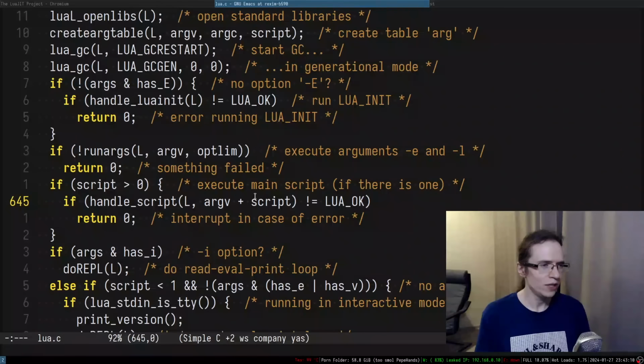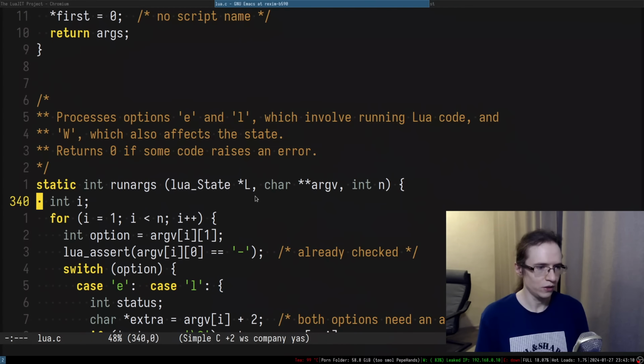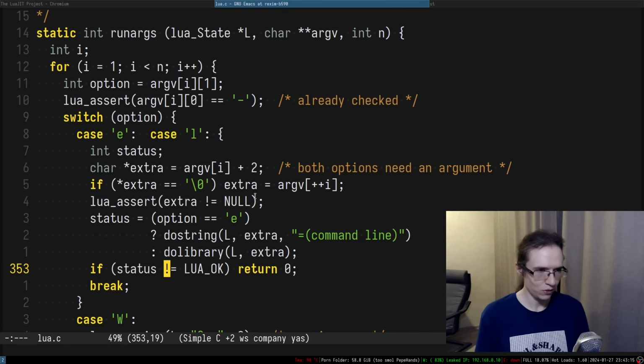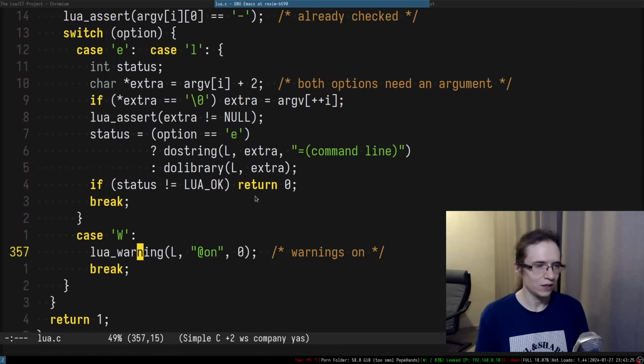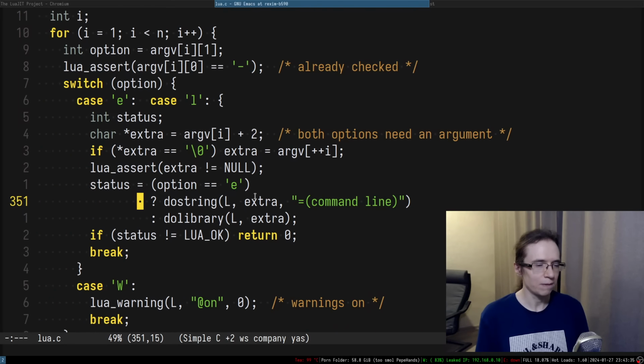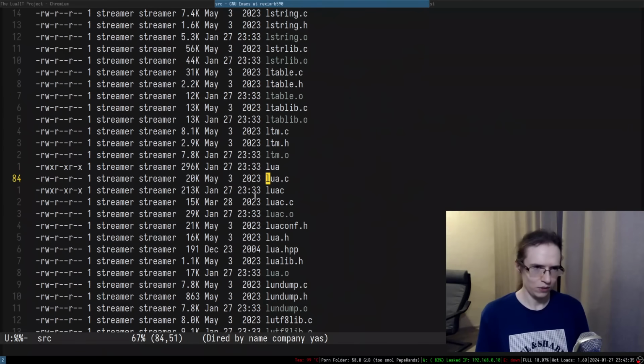So handle Lua. So there is a function called run args. It goes through arguments. Okay, and you have different options. So if the argument starts with that, so that is understandable. Do string.